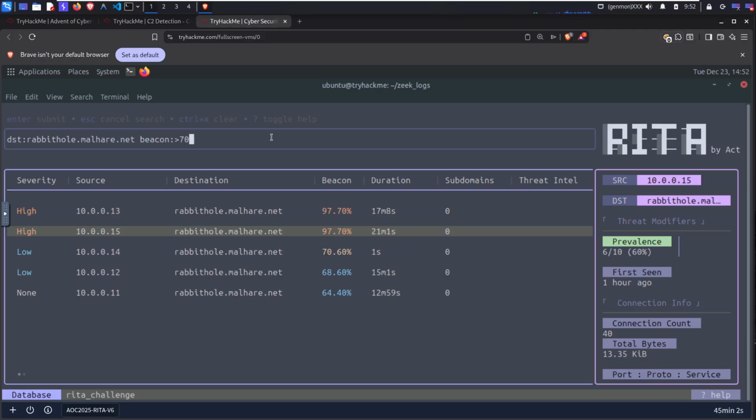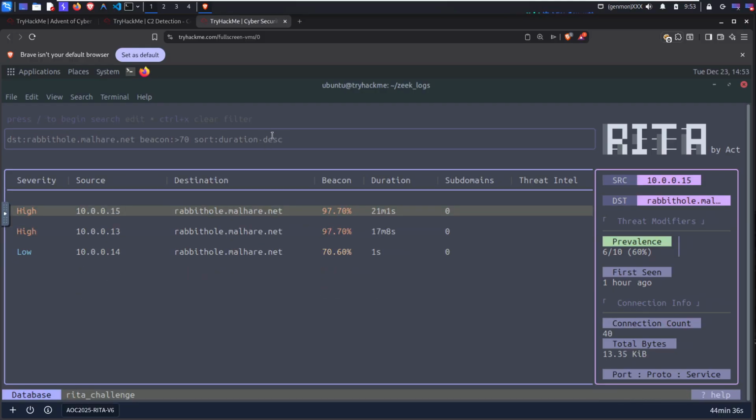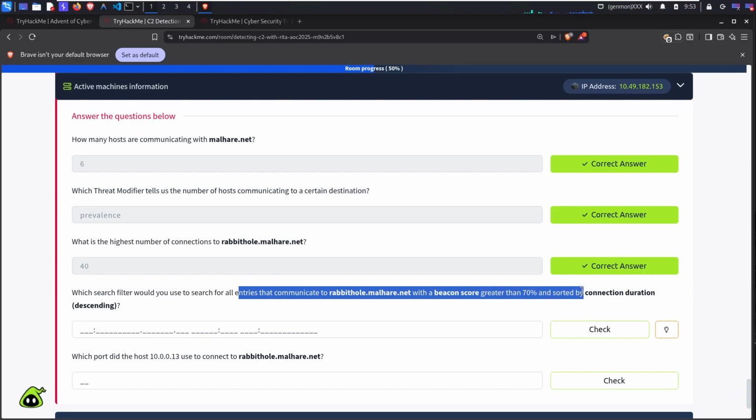So I'll again enter the search bar. I'll type sort, then a colon, and then the column by which I want to sort, that is duration, and then I'll type hyphen, and then I need to specify if I want ascending or descending order. As we need it in descending order, I'll type DESC and press enter. So this is the entire command that we used to figure out all the entries that communicate to rabbithole.malhat.net with a beacon score greater than 70% and sorted by connection duration as descending.